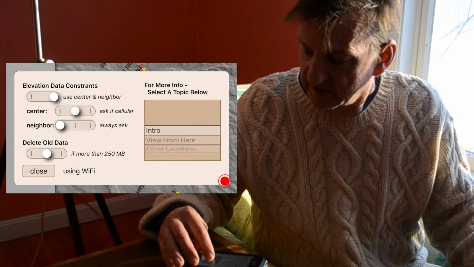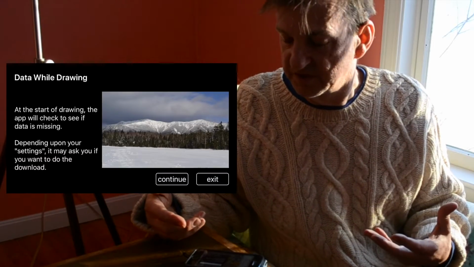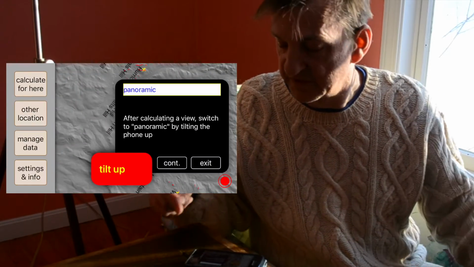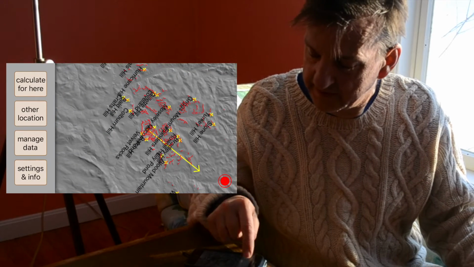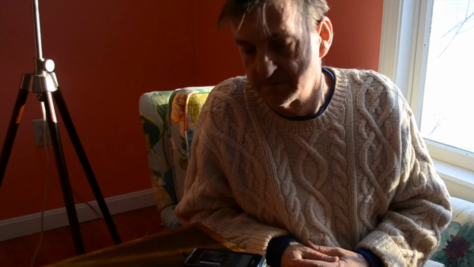The other thing I can do is go over here and pick some information. I get some tutorial on how to do all the different things within here. Flat map viewer, how that works and so forth. But the only point of having an app like this is to go out and do some exploring. Have fun.